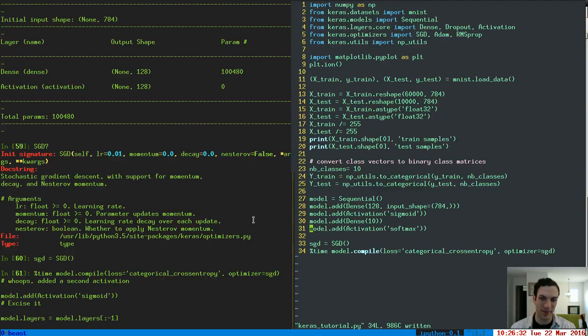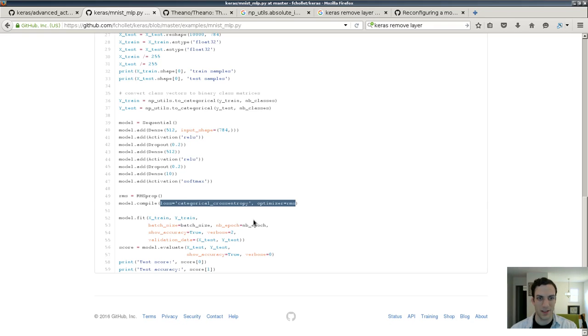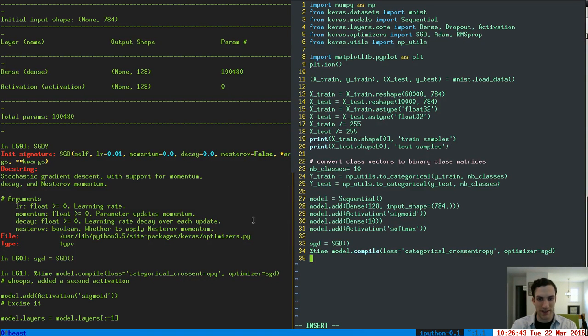Maybe it takes a while to compile. Alright, what else do we need to do? While that's compiling, we're going to need to actually fit the model. That is, we're going to need to train the model. So we're going to use model.fit to do that.